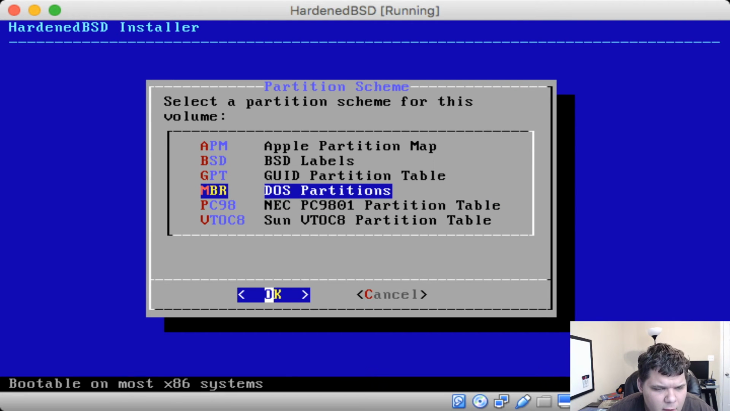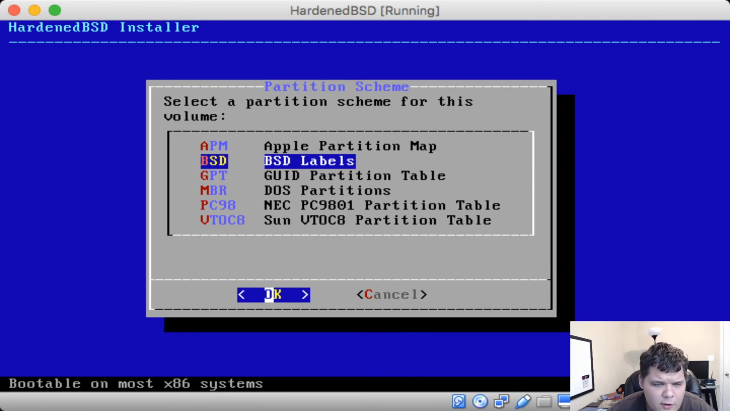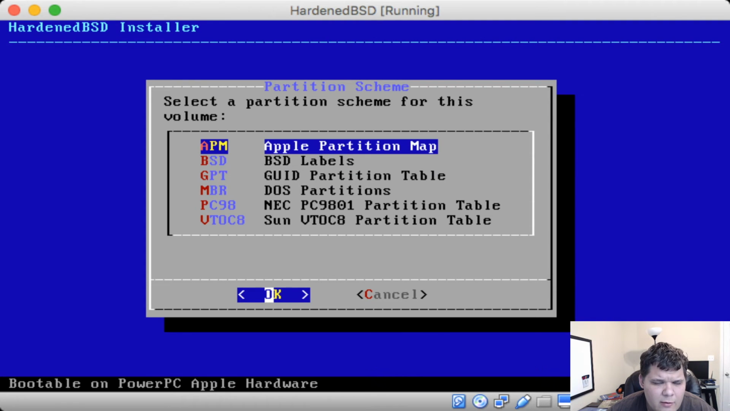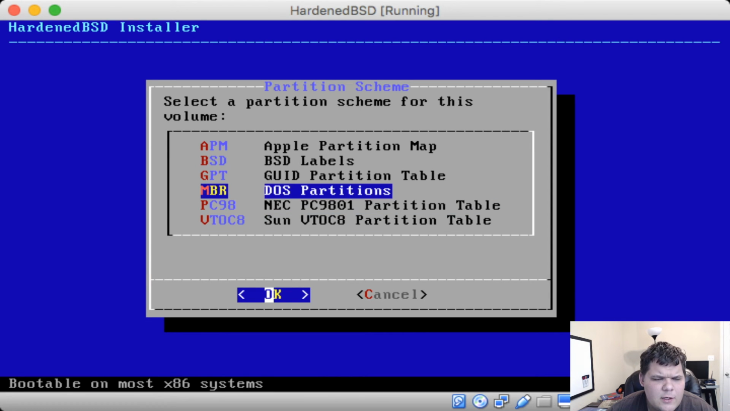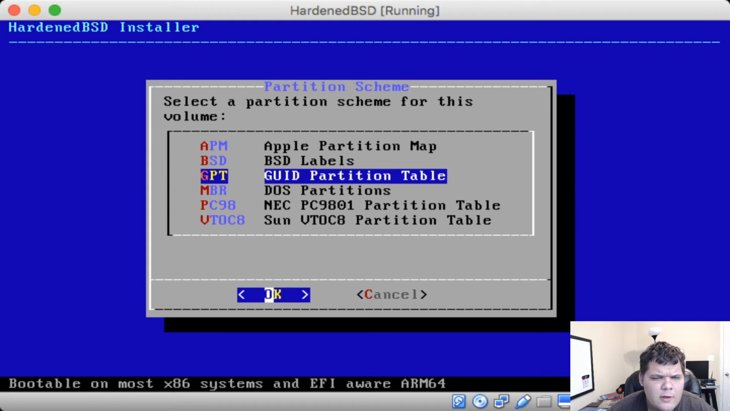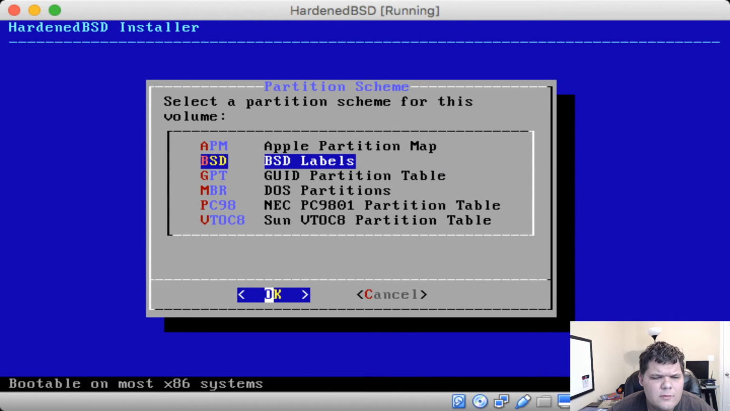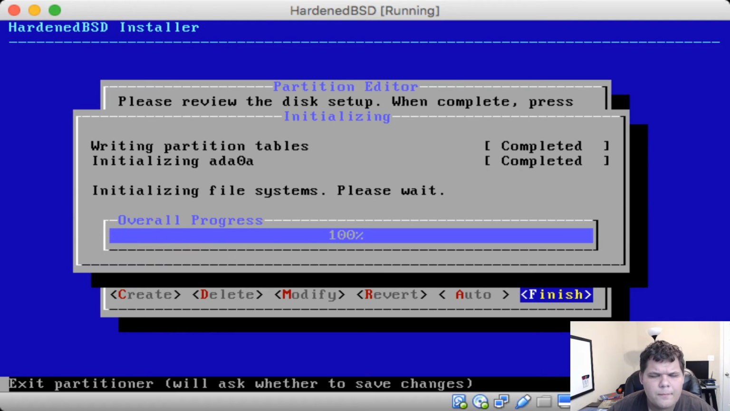Oh, look, it tells me down there: bootable on most x86, x86 with EFI and ARM64. BSD labels, PowerPC, Apple hardware, PC98. Doesn't look like it has hardware detection. Interesting. Or I just don't understand what this is. Both are possible. Go ahead. Commit it.